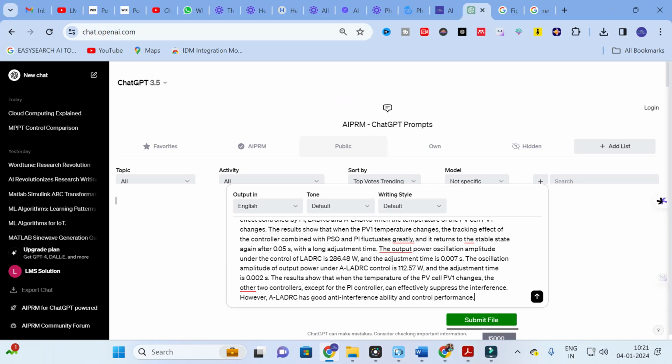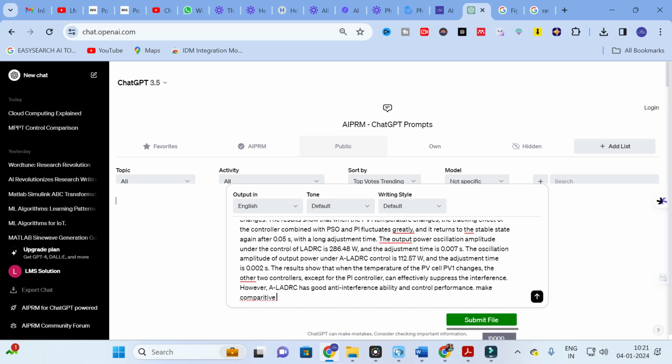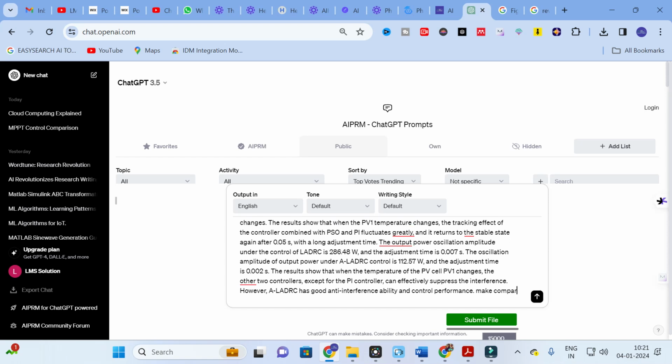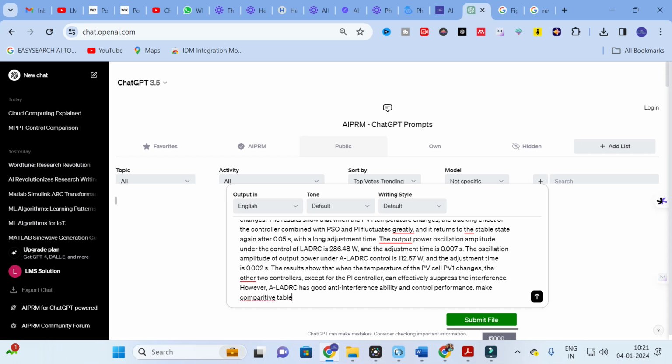Here you can see that I have copied all the data and text associated with the particular results. After that you can give a prompt like this: make a comparative table and statement.